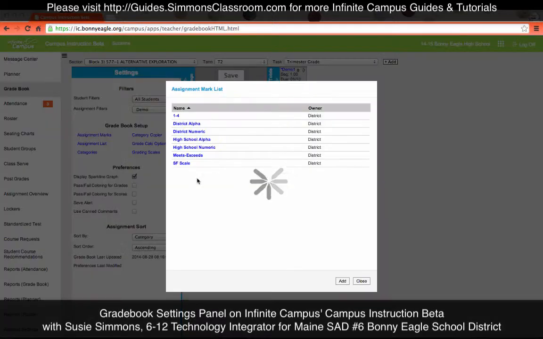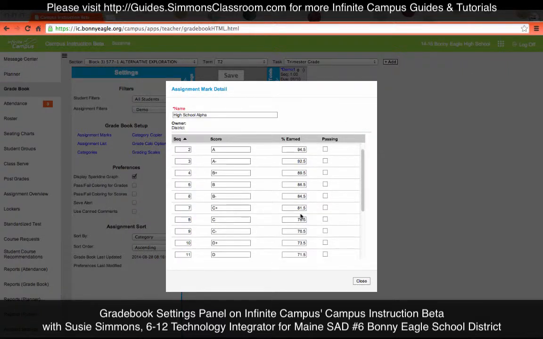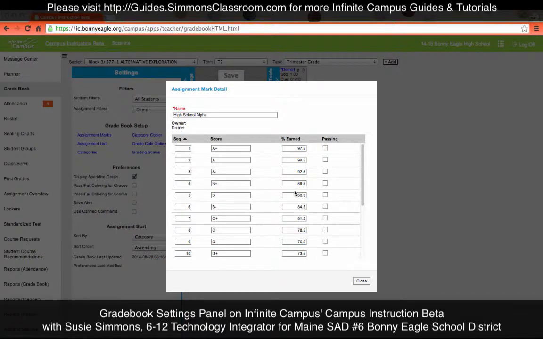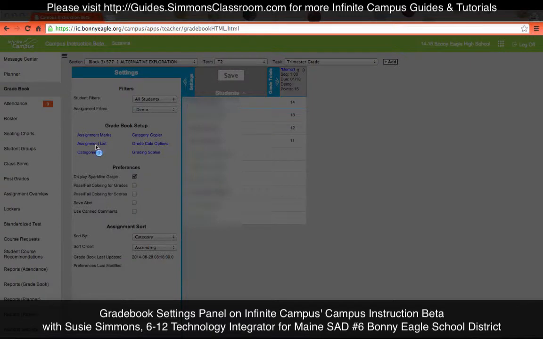You then have the ability to also set up assignment marks, and this pretty much stays the same. I wouldn't really mess with anything in here, but it lets you see what the grading schematic is for the different cutoffs for the letter grades for your grading scales.